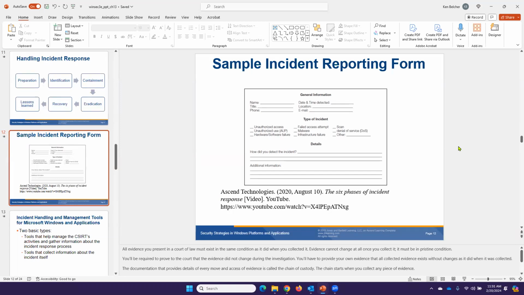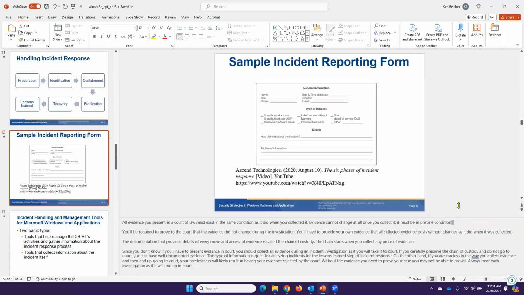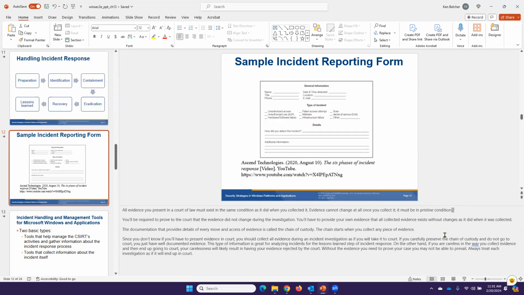So all evidence you present in a court of law must exist in the same condition as it did when you collected it. Evidence cannot change once you collect it, and it must be in pristine condition. And so this does have legal implications if an outside entity is attacking our information system. You'll be required to prove in court that the evidence did not change during investigations, and provide your own evidence that all collected evidence exists without changes as it did when it was collected.